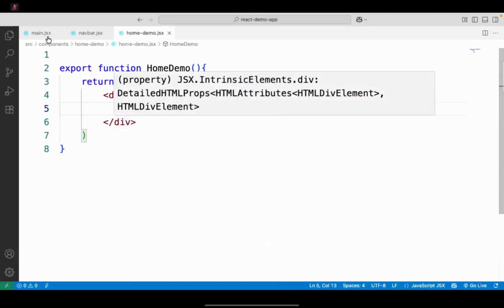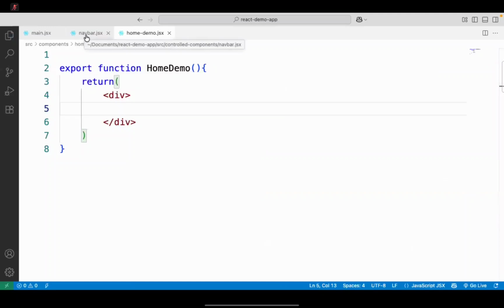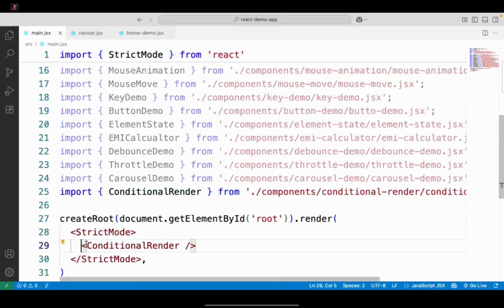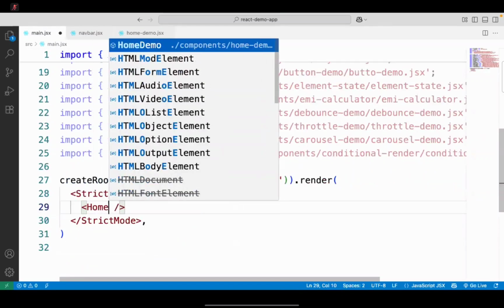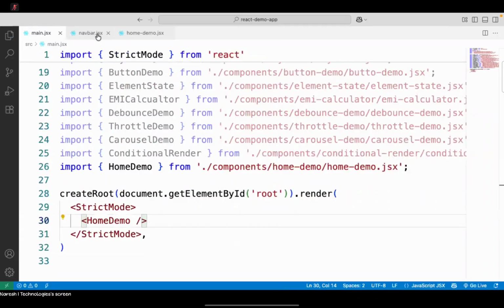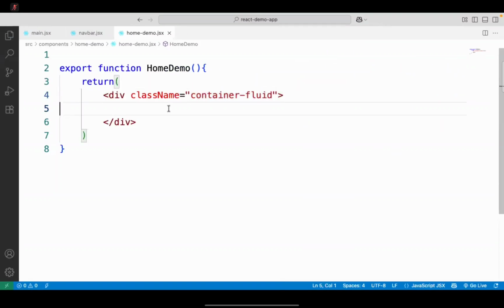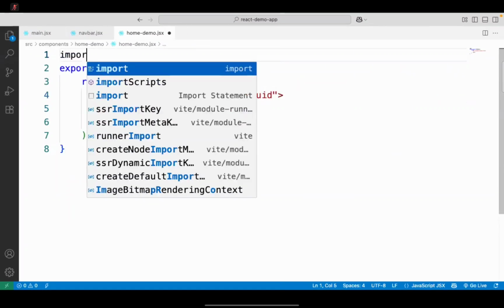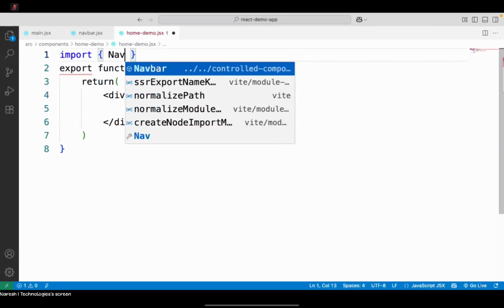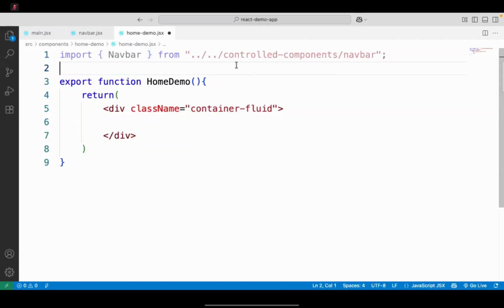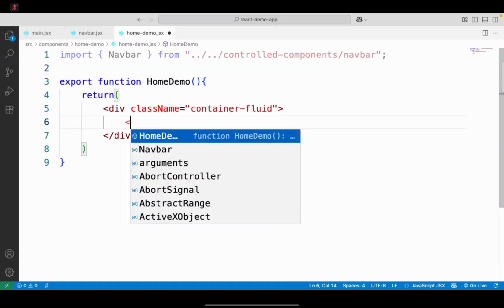in this component we will use a main. It will start with home demo, fine. And in this home demo component, I want to use the nav bar here. It's empty now. So you just have to import the nav bar. Import what? Nav bar. From which location? Control components. We will import it and just use the nav bar here.